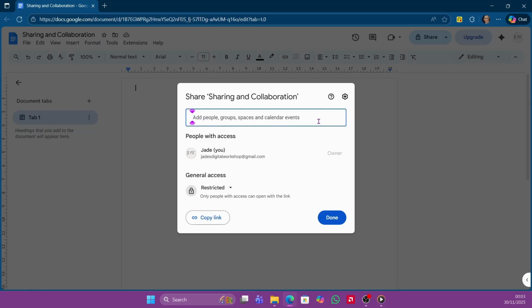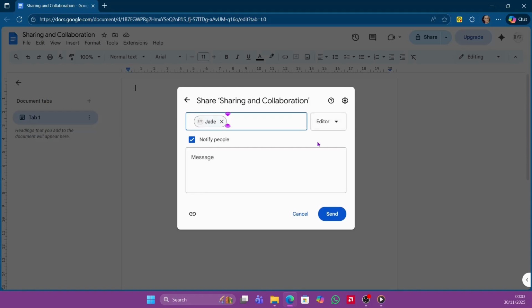In the top area, this is where we would add the people that we want to share our document with. So this can be by email address if you know it, or if you do have them saved as a contact, then you can just type in their name and it will automatically come up. Okay, so for today's, I'm actually going to share it with myself. So I am going to have my email put in there.